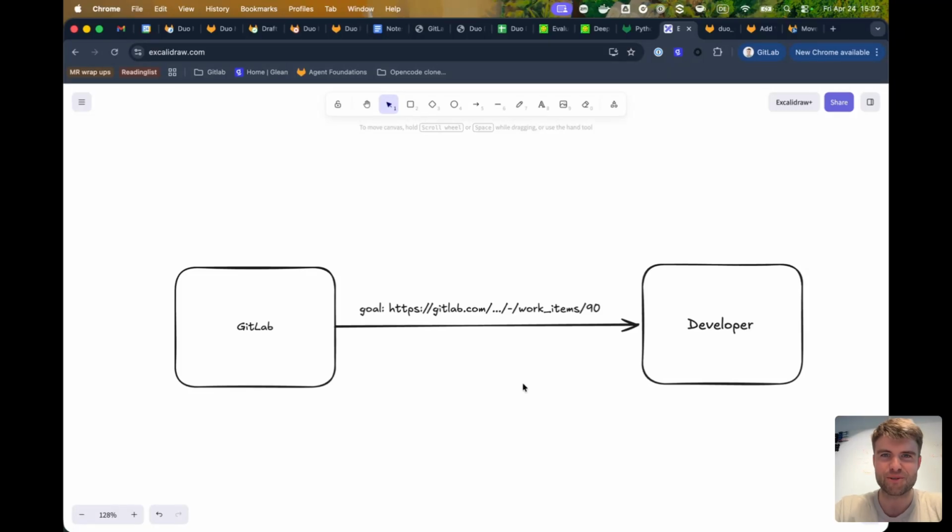Hello team, this is Thomas from the Agent Foundations group, and I want to share a small change that we did to how we provide goals to the Duo developer in order to make it an even more flexible building block that you can use for whatever applications you build where you feel like a developer could be useful. So a quick recap on how things worked up until today.